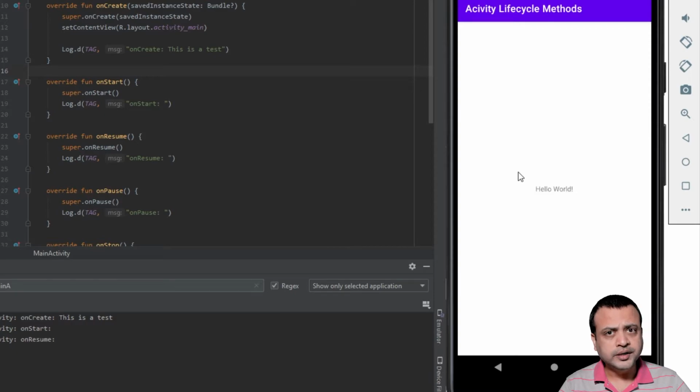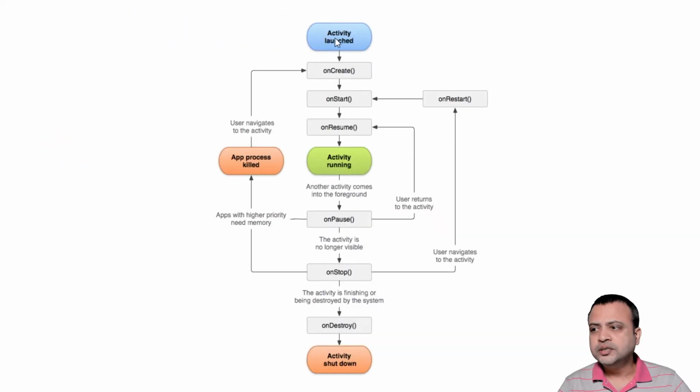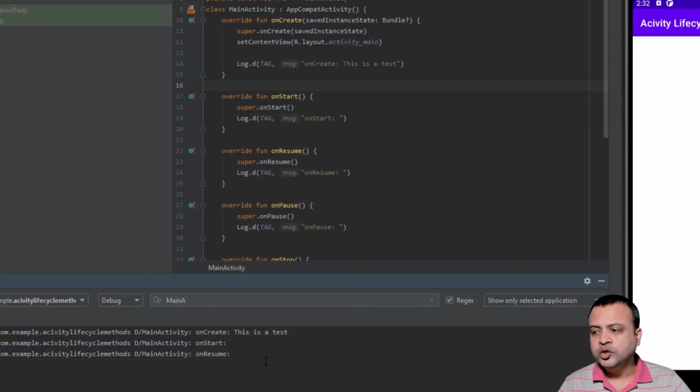It is currently running in the foreground, which means it is active. Let's take a look at the methods that were called before the activity came to the foreground. As per the image, they should be onCreate, onStart and onResume. And in the Logcat, you can see the same order that you expect. That is, the first method to be called was onCreate, the second method was onStart, and the third method was onResume. Now let's take a look at what happens when we click on the home button.